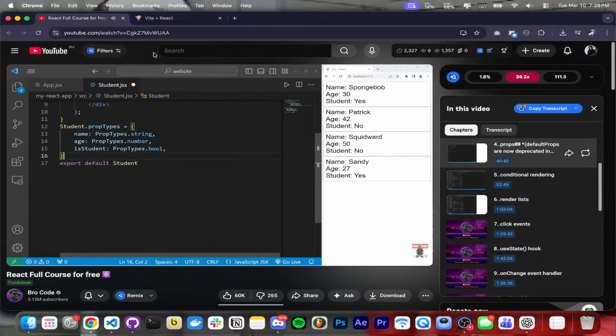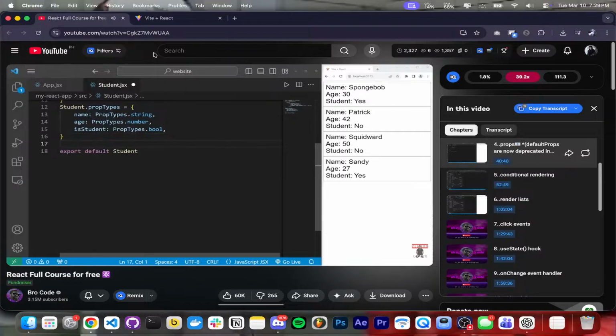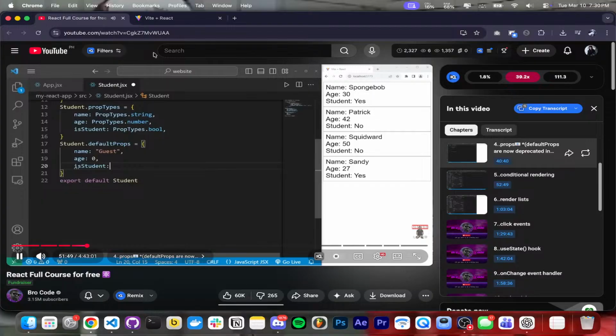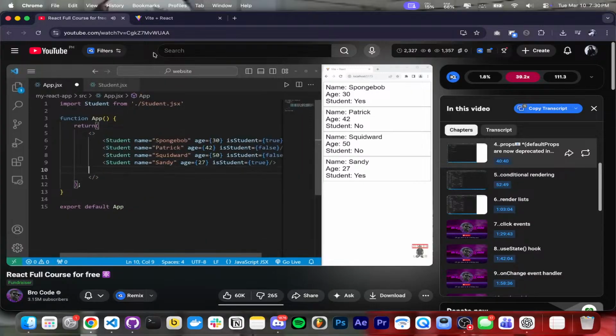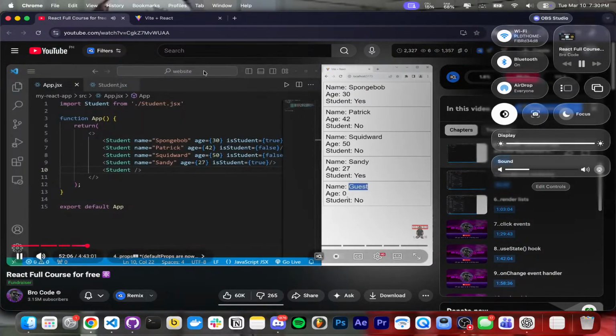Okay, let's add default props down here. Student dot defaultProps equals a set of curly braces. The name is guest, age is 0, and the default value for isStudent will be false. To test this, let's go to our app component. We'll create a new student component, but don't pass in any props. That appears to work. The name is guest, the age is 0, student is set to no.